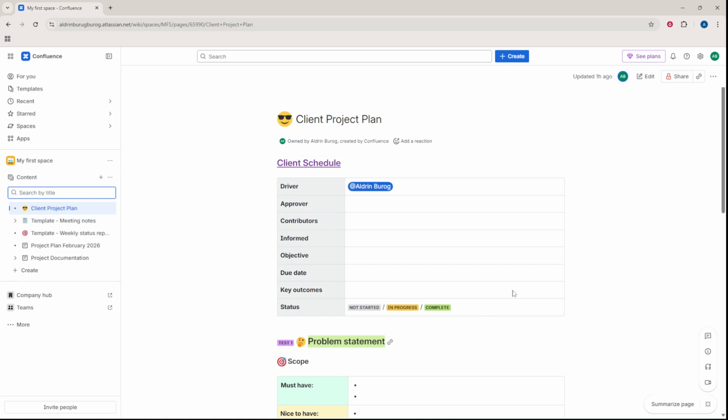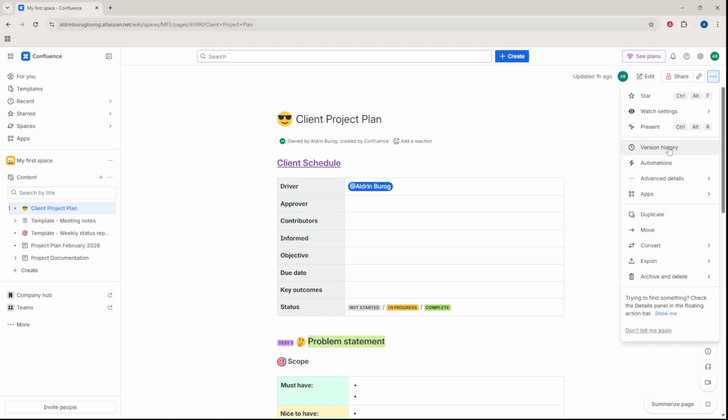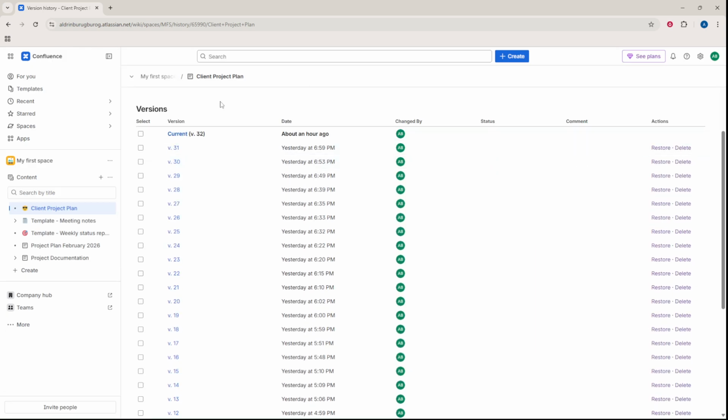Next, head to the top right corner of the page and click the More Actions menu, the three dots icon. From that menu, choose Page History. This opens a dedicated view showing every saved version of the page. If you don't see Page History, you may not have the right permissions, and you'll need someone with access to restore it for you. In the Page History view, you'll see versions listed by date, author, and version number.